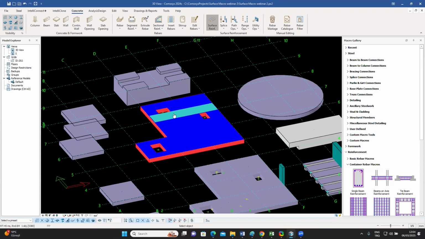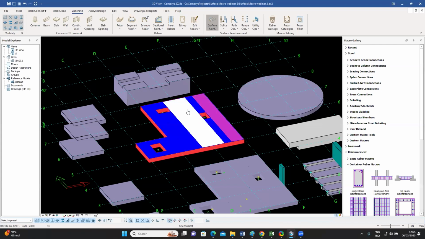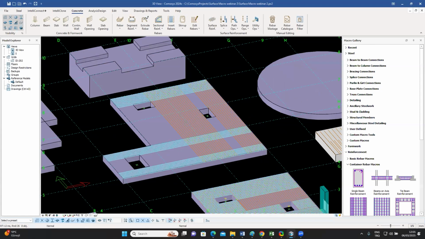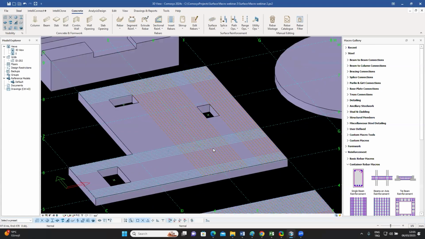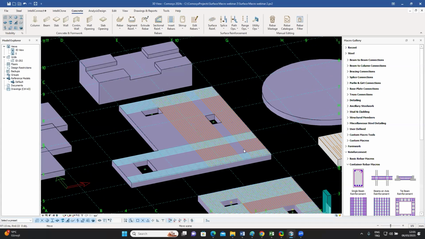Now it's asking me for sub-regions. So I don't need to put it on the entire slab. I can say, okay, put it over here, put it over here, and put it over here, and right-click. And then in the other direction, put it over here, and put it over here, and right-click. And when I do that, immediately only those areas which I wanted have been reinforced. So this is also very, very practical, very, very useful.